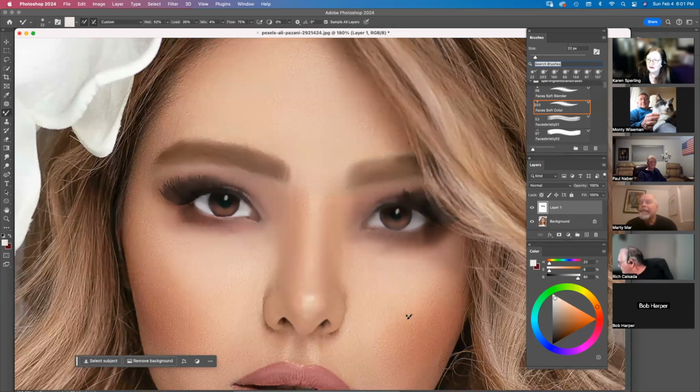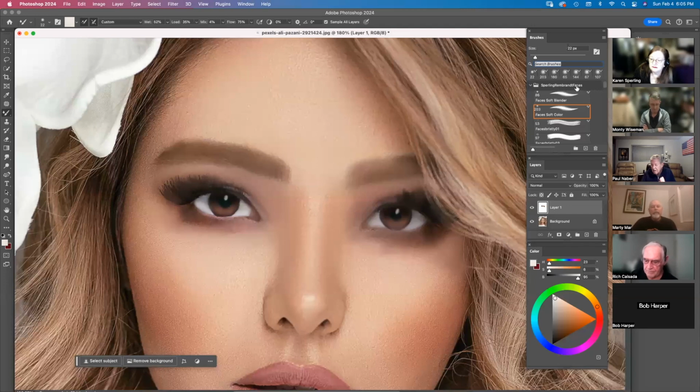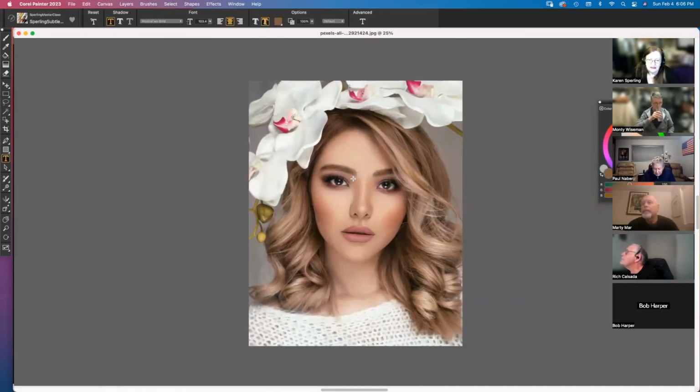So the next thing I thought we would do. I have the question in Photoshop. I've been using Painter, so on Photoshop, I haven't loaded the brushes that you have. What brushes was it that you used for Photoshop? It's in the Sperling Rembrandt Faces. And it's the Faces Soft Blender and the Faces Soft Color. Okay. Thank you. You're welcome. We're going to do the same techniques, only in Painter.